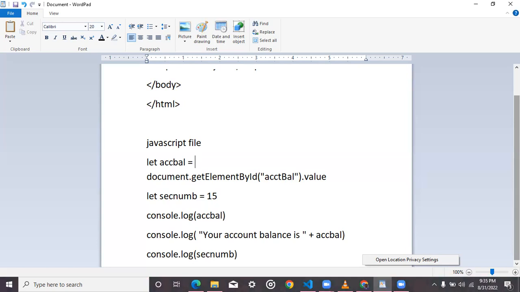Calculators are made using so many buttons. You create so many buttons and then you give them different IDs. When the user clicks any of those buttons, you get the value that the user clicks, and then you add it to the next value the user clicks.